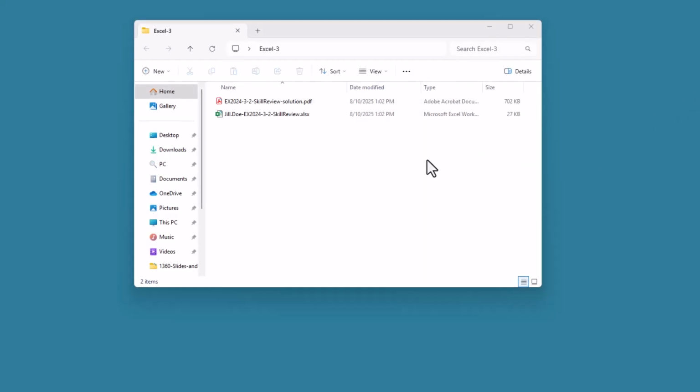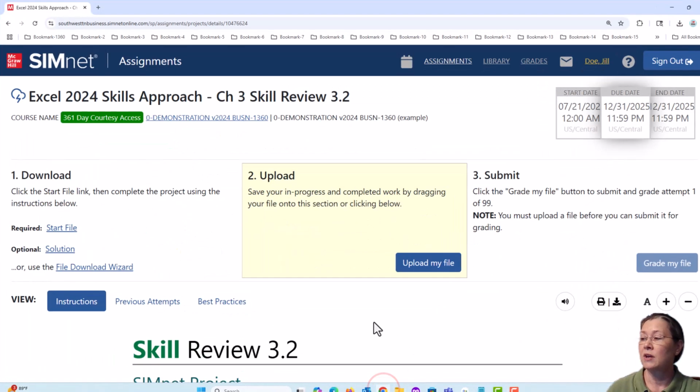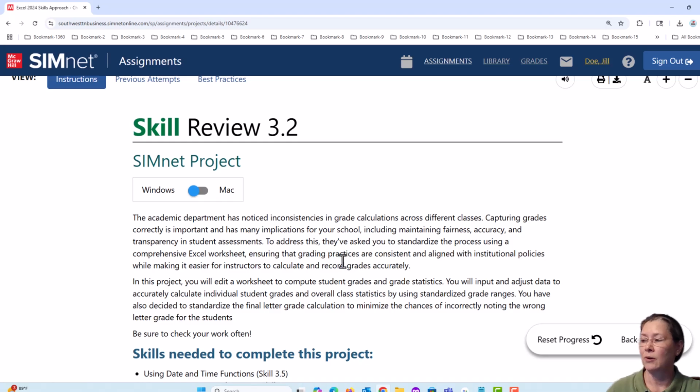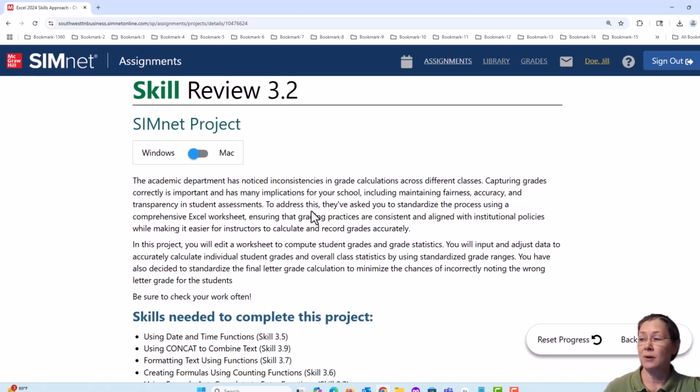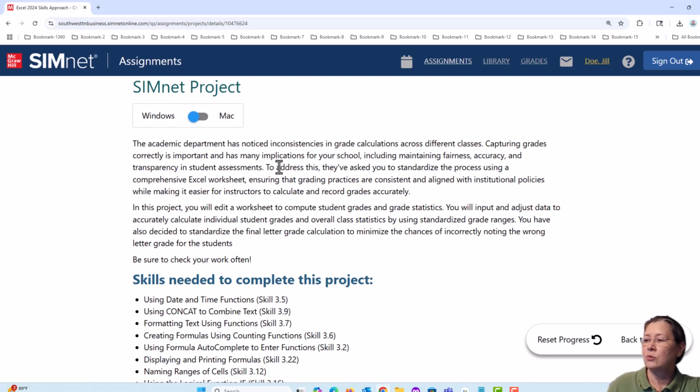So let's get started. I've already logged into SimNet, downloaded, as you saw, the start file and the solution file. Now let's do the work so that then we can upload. It says that the academic department has noticed inconsistencies in grade calculations across different classes, and capturing grades correctly is important and has many implications for your school. Fairness, accuracy, transparency. So as you look at this, to address the standardization process, we're going to use Microsoft Excel.